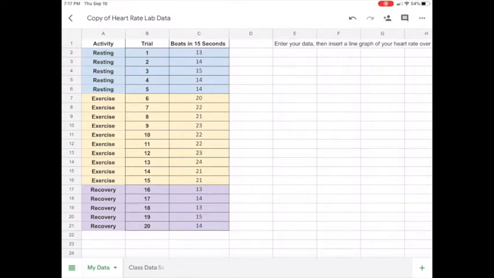Okay, so in this tutorial, I'm going to go back over how to do your heart rate lab data and how to put a graph in. If you are on an iPad, this should also work on an iPhone, but I think I've said before, it's going to be difficult to do on a phone just because the screen size is so small. So, what we have here, I've already filled in this data table.